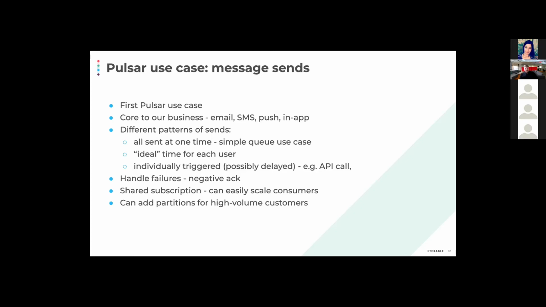And as you might guess, these send times can be set pretty easily using the delayed send functionality built into Pulsar. We also needed to be able to handle intermittent failures. For example, when we're sending an email, there could be a transient failure with the email service provider, and we want to retry that message. That can either be done through negative acknowledgements, where we just nack the message and then Pulsar will automatically retry. Or in some cases, we'll republish to the queue after some delay with some modification to the message.